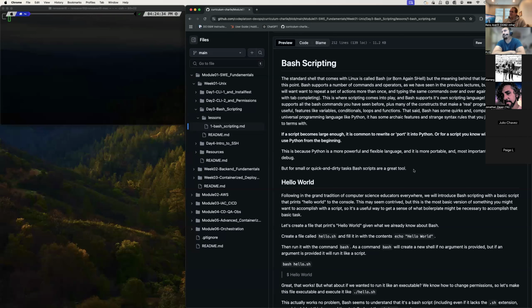If a script becomes large enough, it's common to rewrite or port it into Python. Or for a script you know will be complex, use Python from the beginning. This is because Python is more powerful and flexible, and it's more portable, and most importantly, it's easier to debug. But for small or quick and dirty tasks, Bash scripts are a great tool.